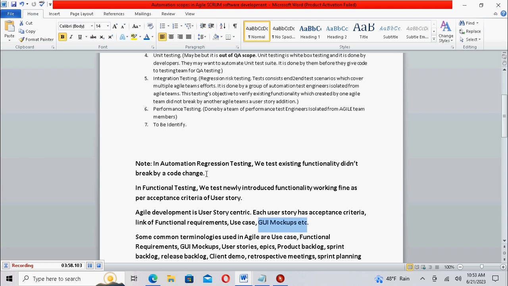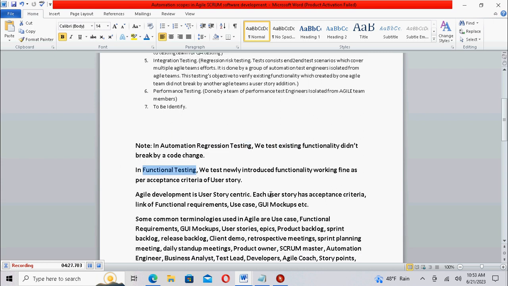So the main difference between regression testing and functional testing, that in regression testing we test existing functionality, and in functional testing we test new functionality. In regression testing, existing or old functionality. In functional testing, we test new functionality. That is the main difference between regression testing and functional testing.